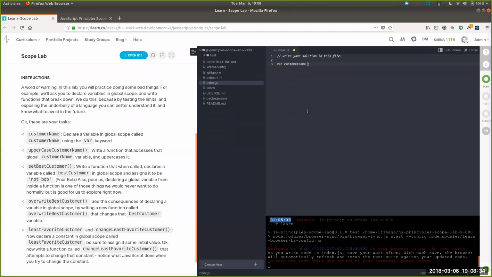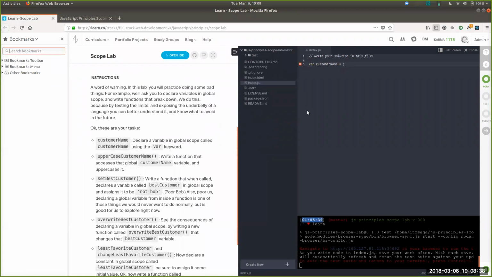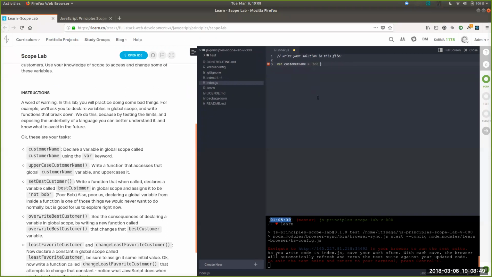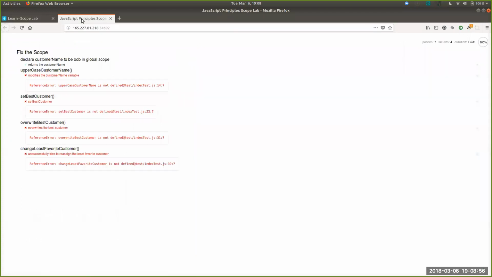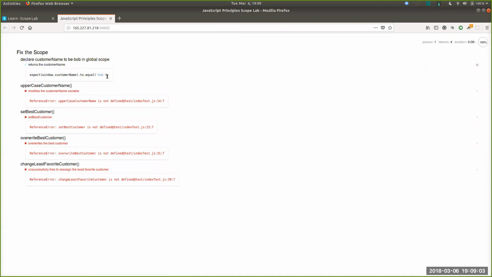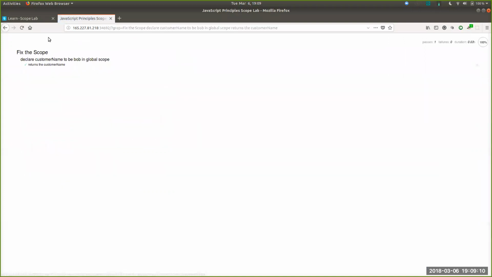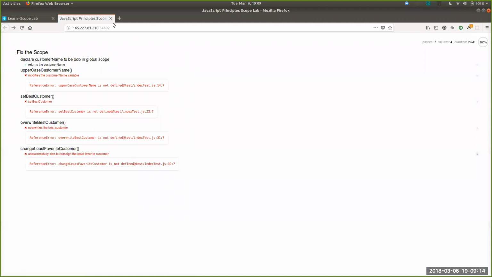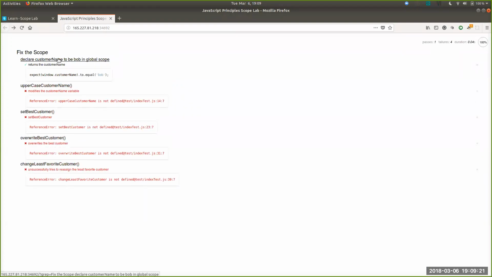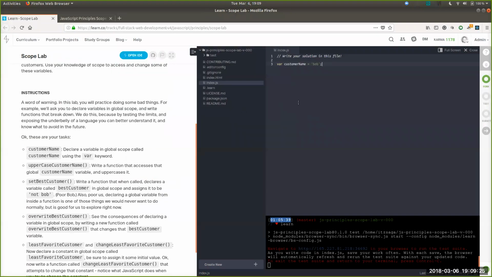So let's do that. var customerName equals Bob. Apparently my keystrokes did something weird, so let me go ahead and paste this in here. There we go, Bob. And let's save. We see our tests are restarting and great. Returns the customer name: expect window.customerName to equal Bob, and that came back true. So we are good to go. Oh, running a single test. I haven't played around with the test runner in the browser as much as I probably should have. I've always just looked at the tests, never really clicked any of them to see what they do, but there we go.